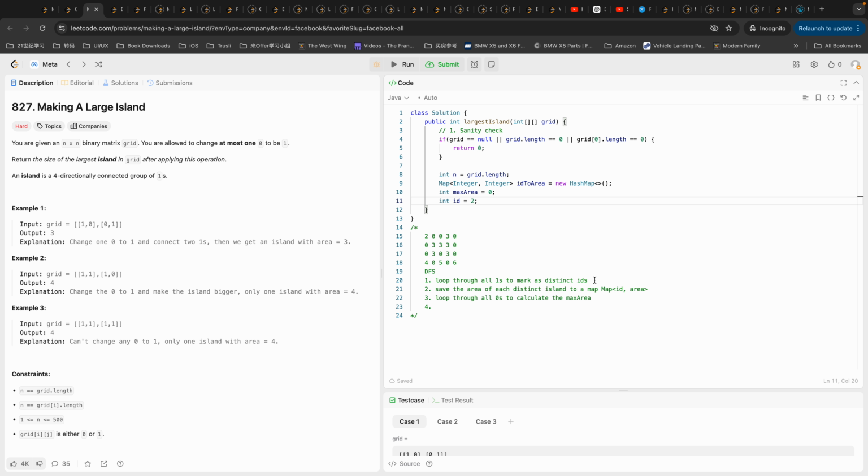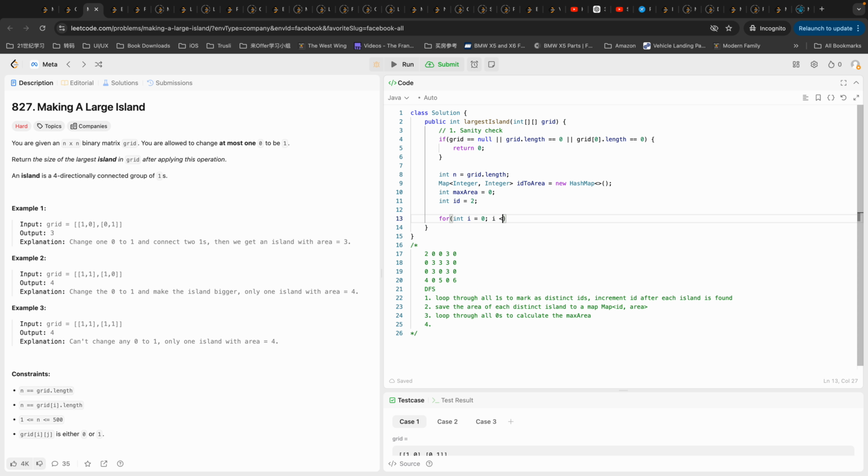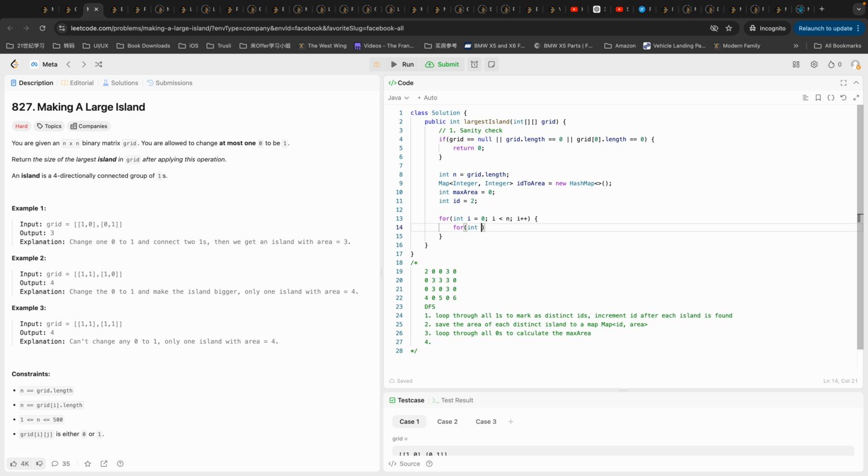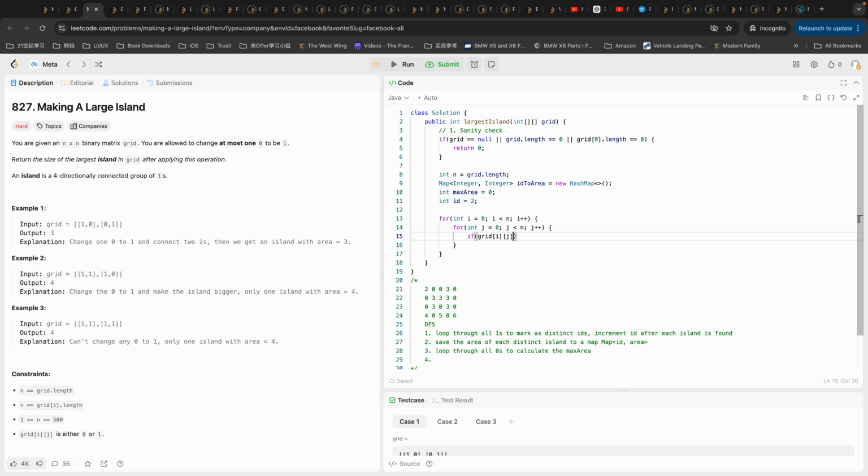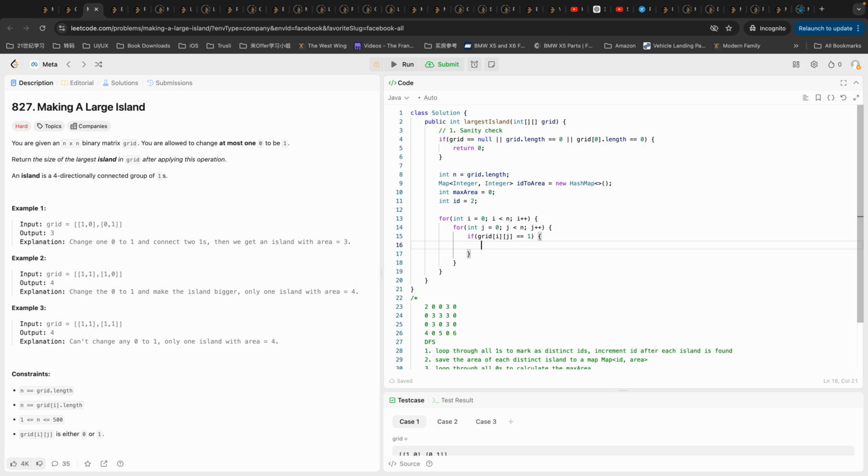We loop through to mark distinct IDs and increment the ID after each island is found. Anything else? Yeah, that should be good for now. So now we loop through all the cells in the grid. If grid[i][j] equals 1, we will color it with the ID.